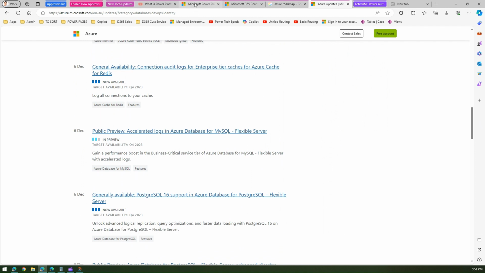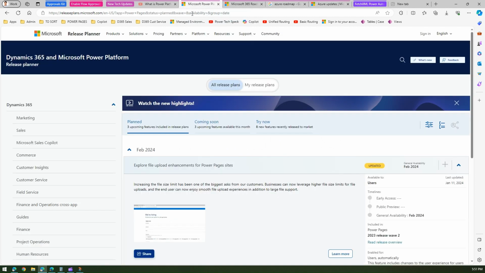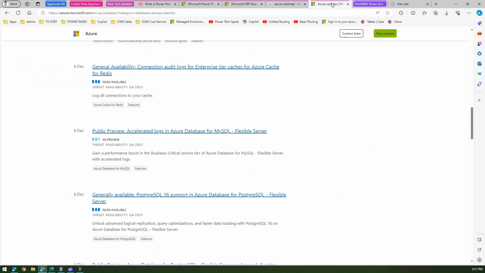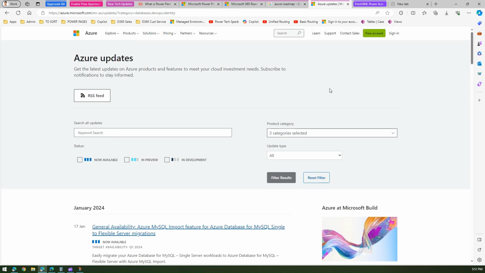So we have covered three URLs. One is to see the release plan for Dynamics 365 and Microsoft Power Platform, what's coming in Microsoft 365, which is again a wide product, and what's coming within Microsoft Azure Cloud. So that's it, folks. This is all about knowing the new features which are being released or currently worked on by Microsoft, that you can easily access within these three particular websites.